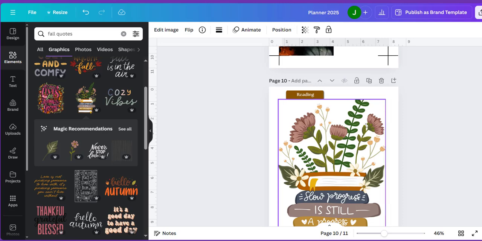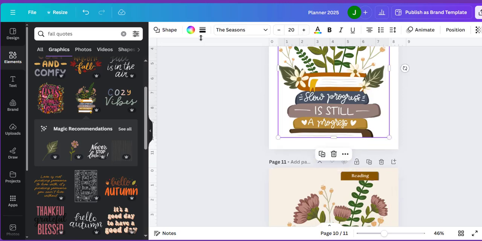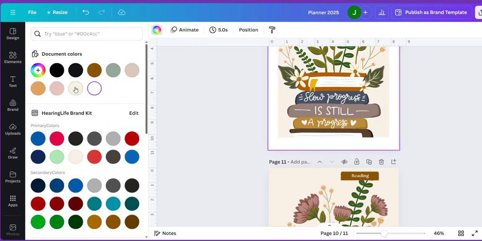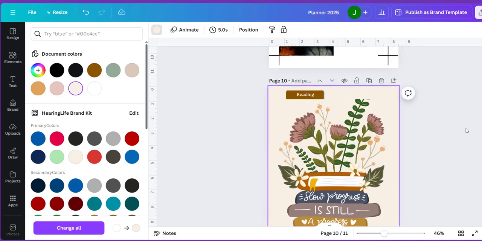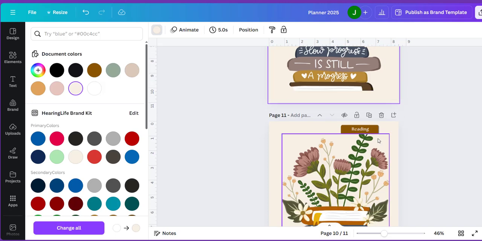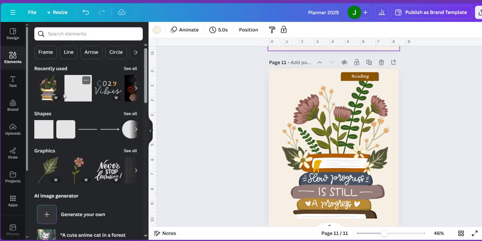I'm actually going to change this to the same color as well. And my background, I don't really need to do the background, but this is what it's going to look like. Guys, that's so stinking cute. I think that's very cute. It's very fall.